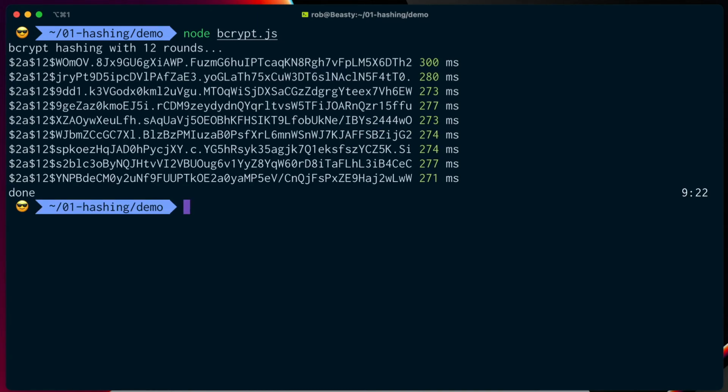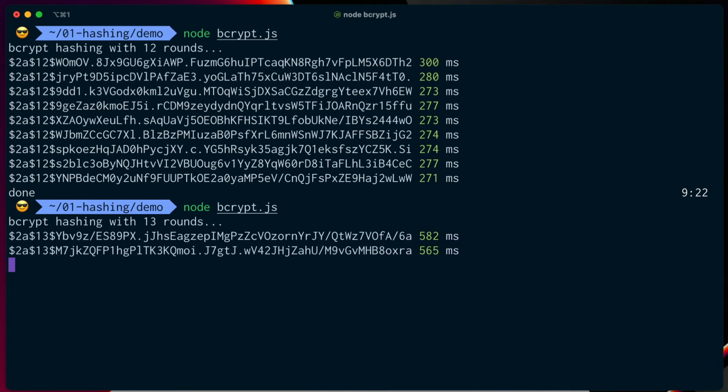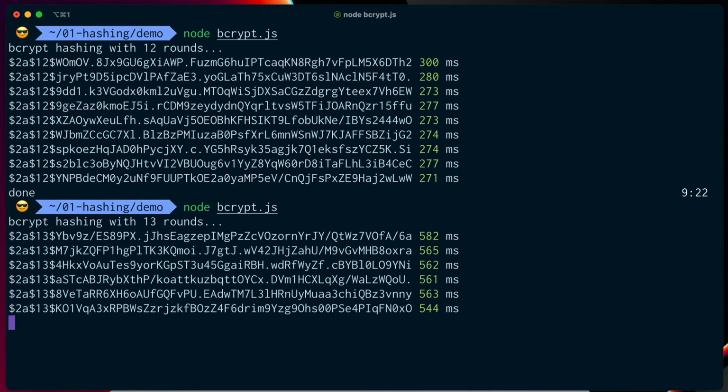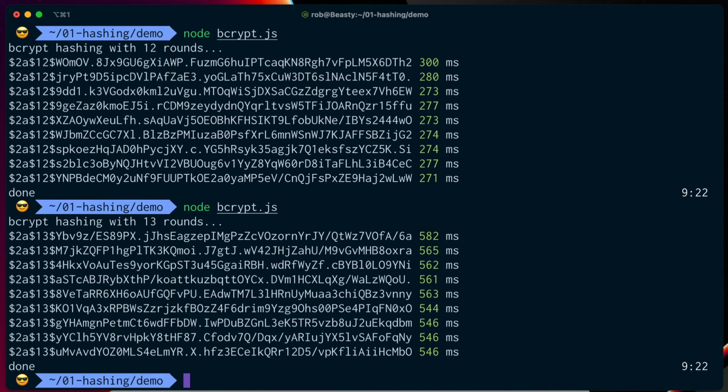That's actually still kind of fast. 13 takes about a half second. This seems like it's a very bad thing. As programmers, we like things to be fast, but you have to consider that a user will only encounter this when they register and log in.